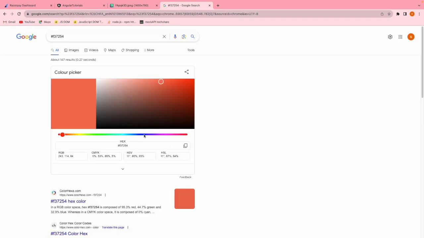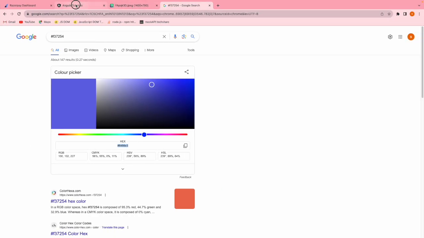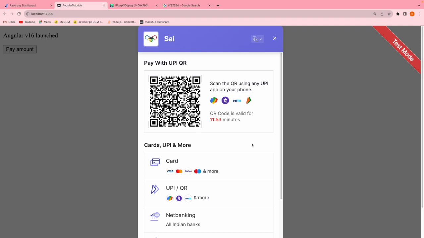I can just change the colors to blue. So let me go here and let me get this blue color, go here and paste this. So now we will be getting a blue color over here. Click on this. Now all the theme has been changed into blue color, and you are able to see this card and everything.